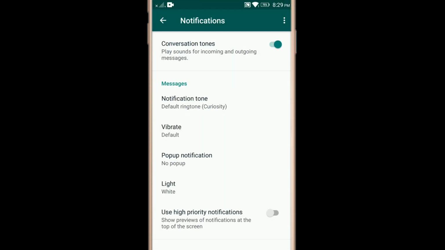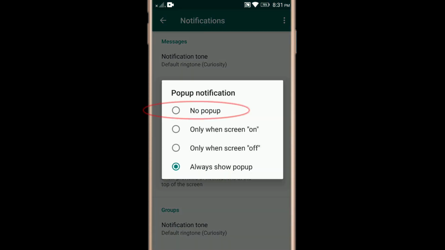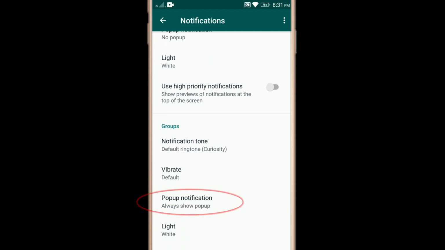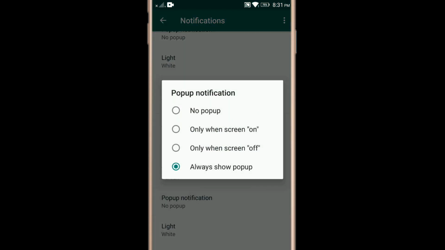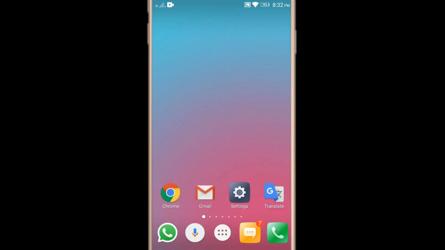Here you will see two categories: Messages and Groups. Under Messages, tap on Pop-up Notifications. Select No Pop-up. Follow the same steps for Groups as well. Hereafter, no more private or sensitive messages on your locked screen.